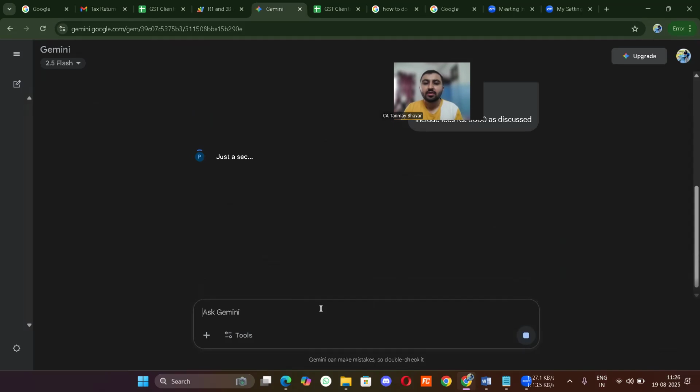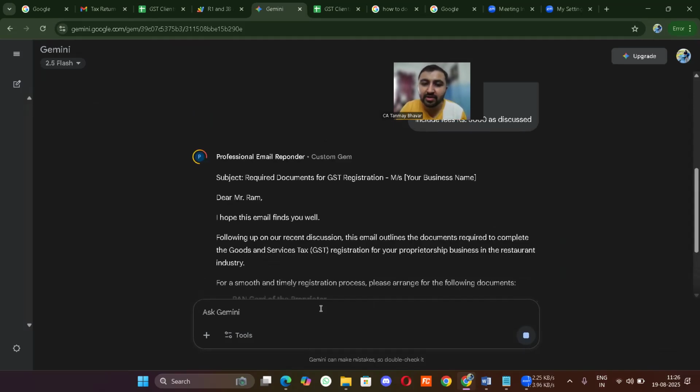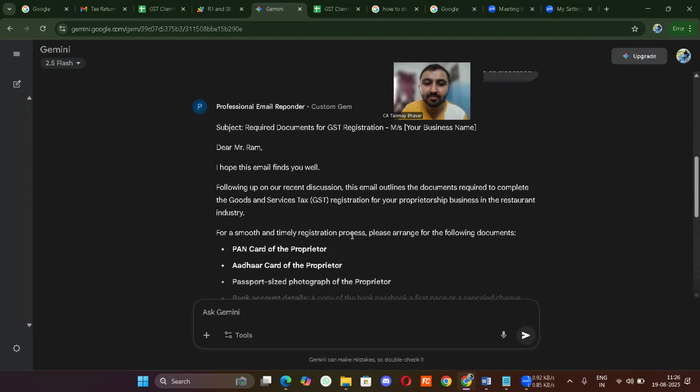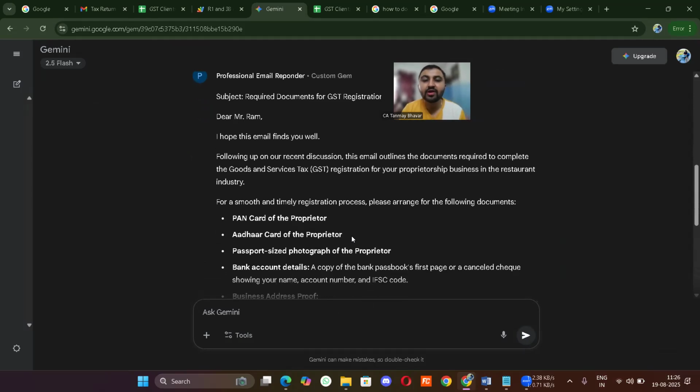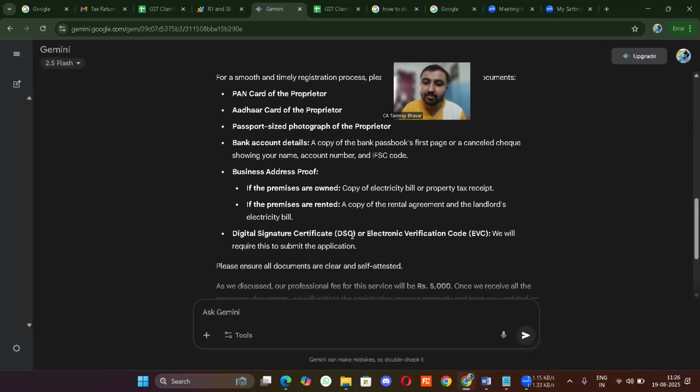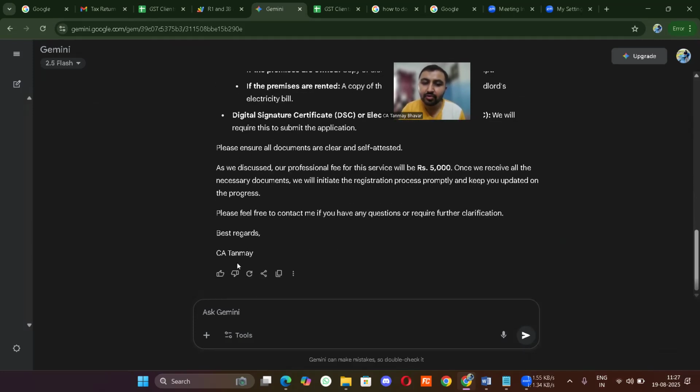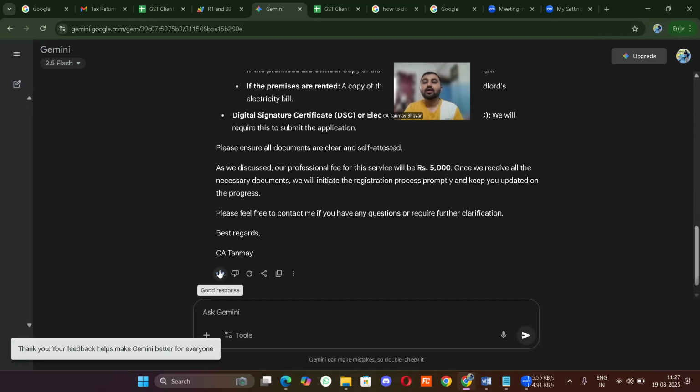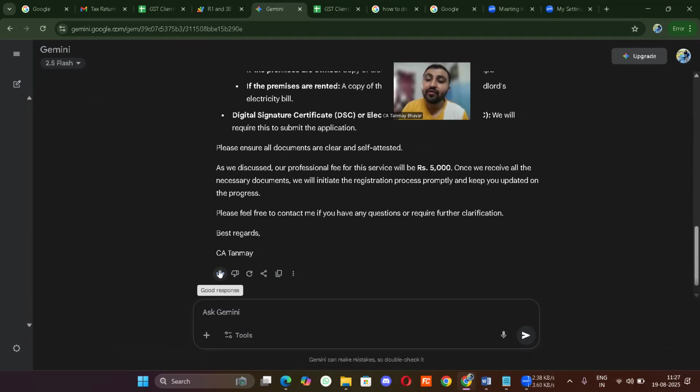Enter. And I have a professionally drafted email for my client, Mr. Ram, for GST registration of his restaurant proprietorship business. See, for a smooth and timely response, how well it is drafted an email without even giving any context as to what I need specifically. Right? So, this is how you can generate custom gems for your everyday use.